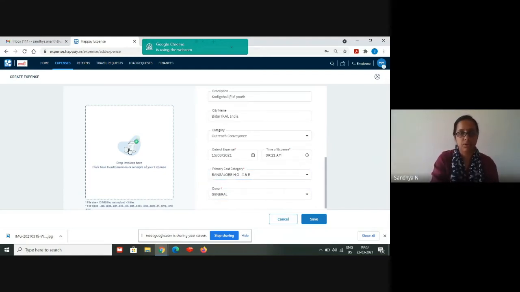After that, you need to attach the photographs. As mentioned earlier, you need to take photographs every day of the people whom you meet. So when you're creating the expense, you need to attach the same photograph which you have captured on your phone.